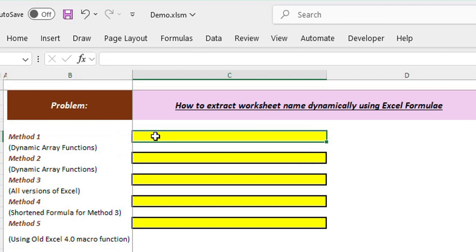However, there are other methods which include VBA as well, but we will not be going into the VBA as it's out of scope of this video. For now, we are going to perform the formula approach. So let's see how we can perform this task.